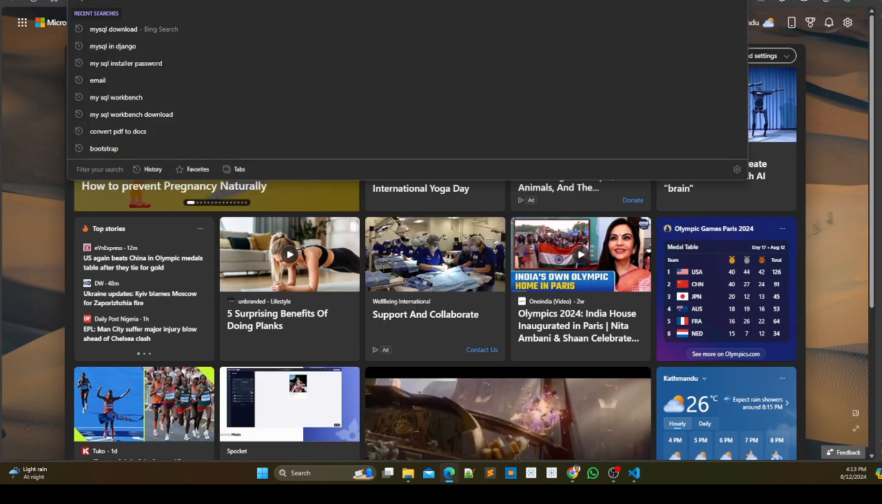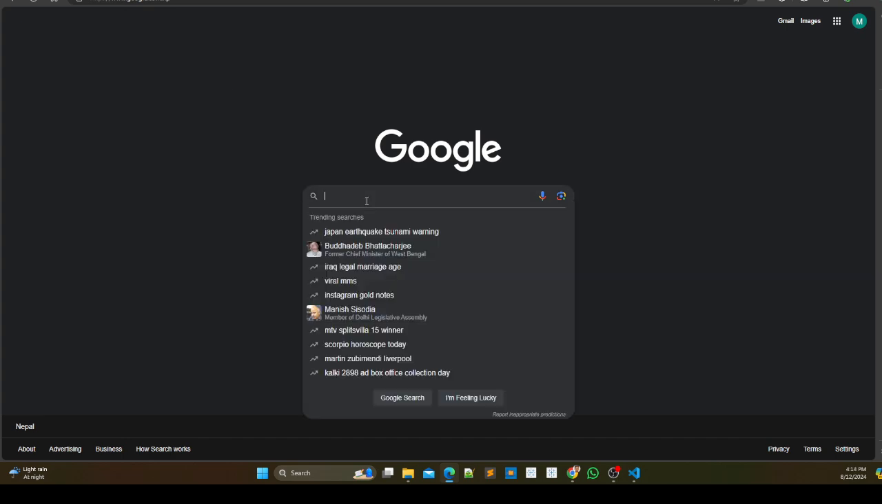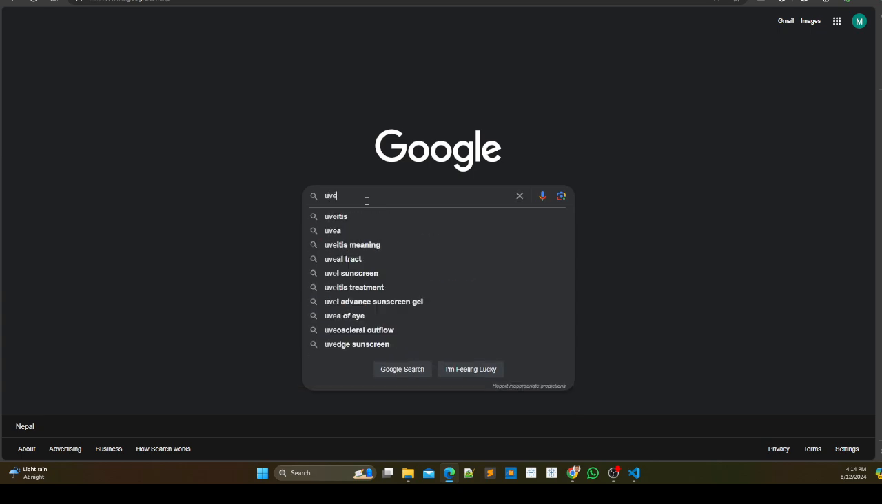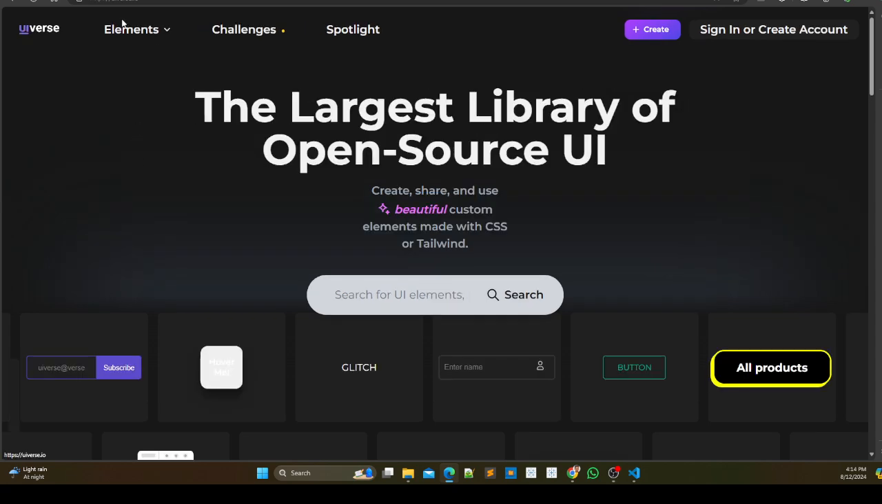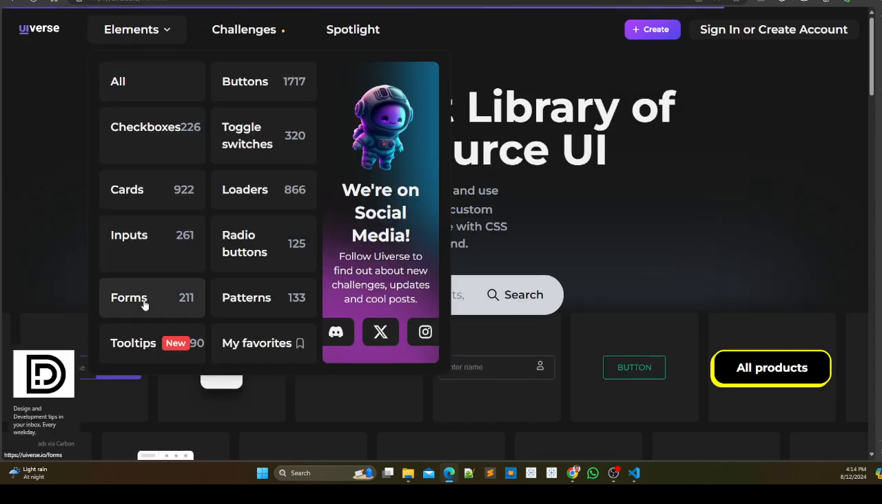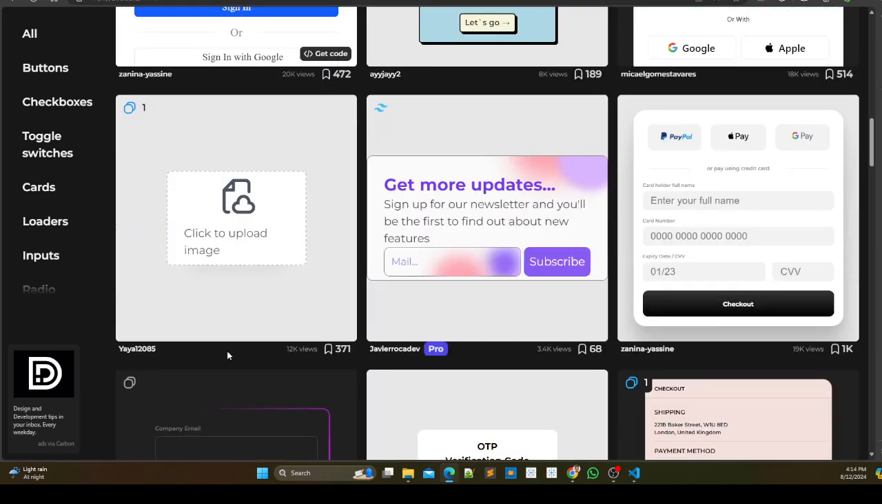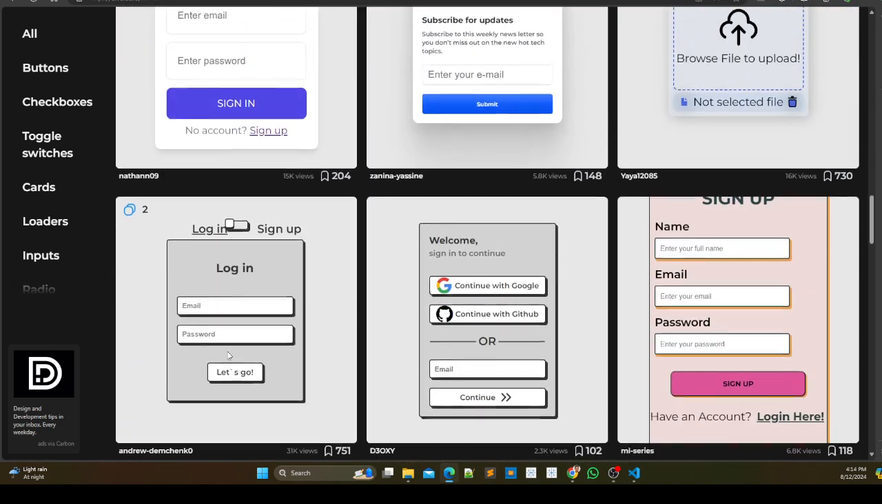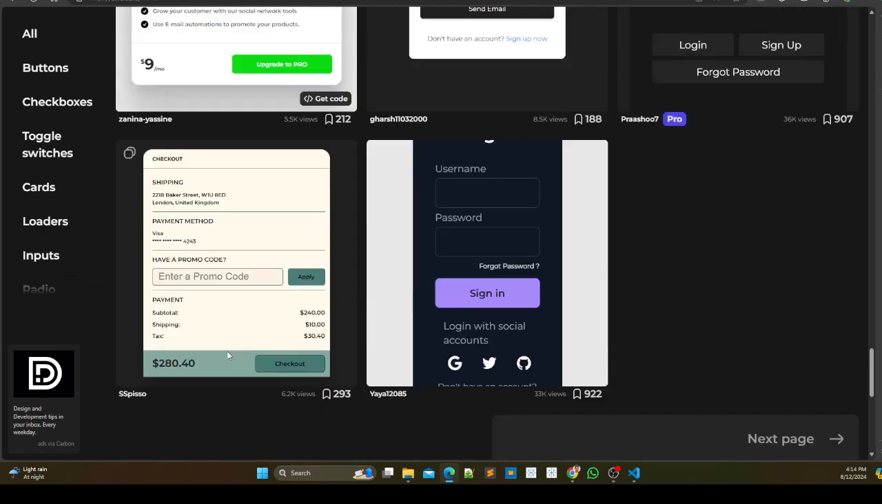For this form I'm going to use the uiverse.io website. For that, go to google.com and search for uiverse io. In uiverse io, click on this and click on forms. After clicking on forms you will get a bunch of forms. For that, I need to take one suitable form.